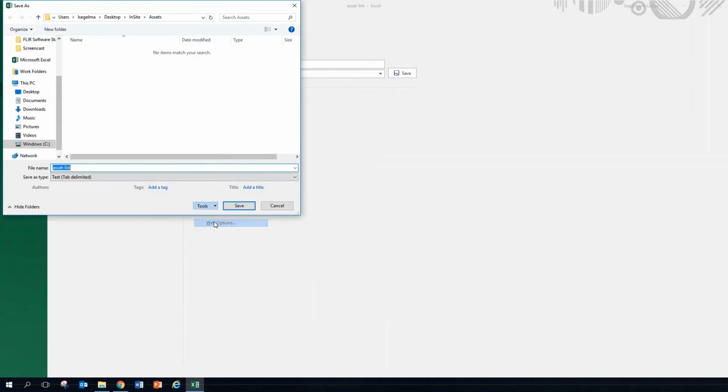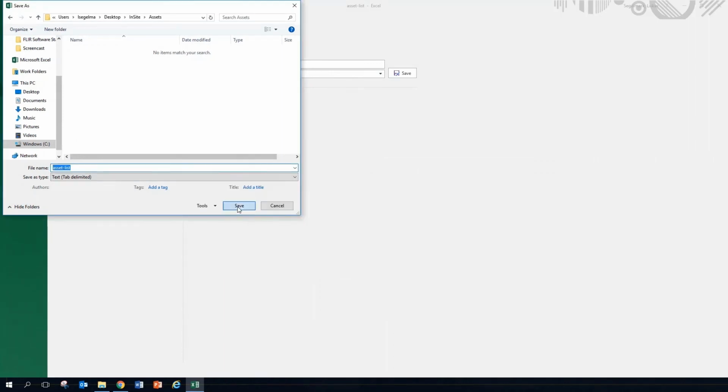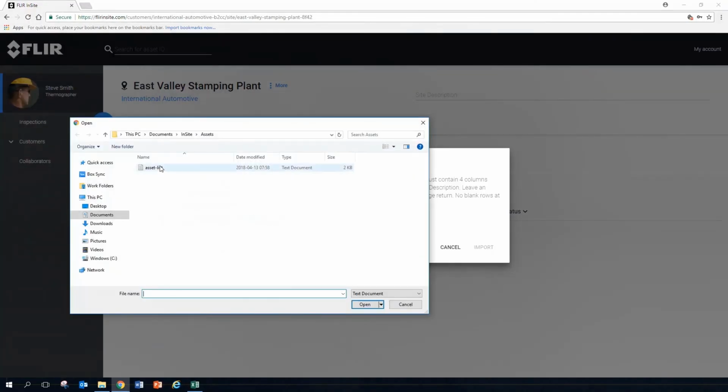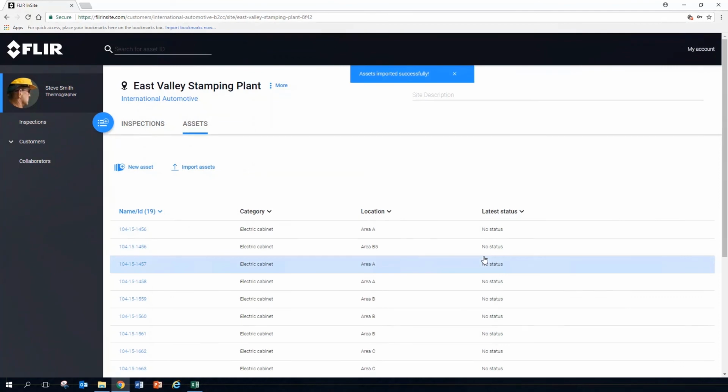Make sure the file is formatted as UTF-8 if you have special characters. And import. You are now ready to create your first inspection.